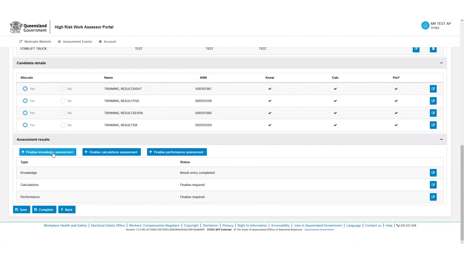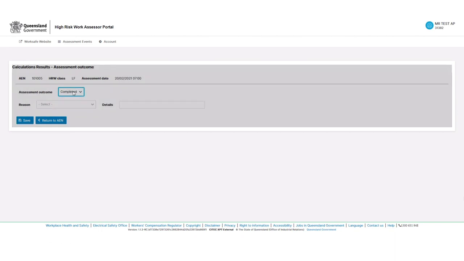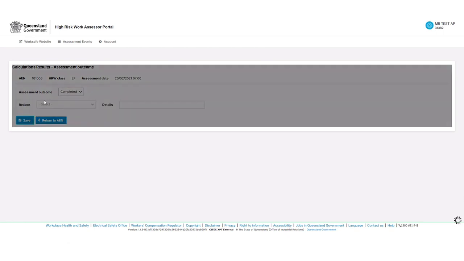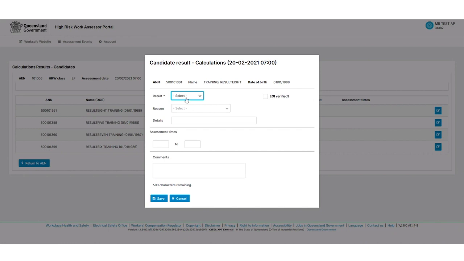Now to complete the assessment results portion of an assessment event, we also need to do the calculations and the performance. So if we head into the calculations, to finalize, it's much the same process. We'll select completed. Alternatively, if this needed to be cancelled, you could select cancelled, but in our case, we want to get through the results. And it's very much the same page as knowledge. You'll note that in the top here, you've got calculations results. And what we'll do in this case is select another competent. We'll verify the EOI, but we'll select the same time.